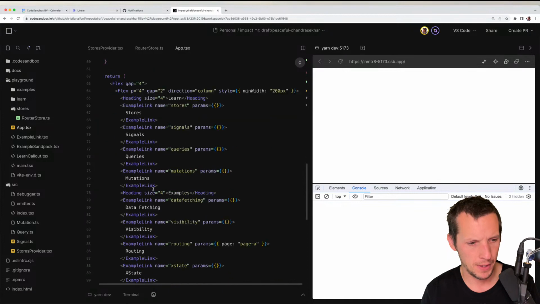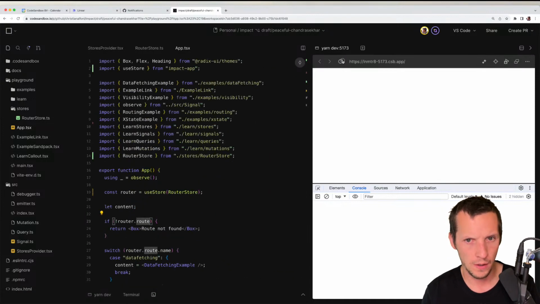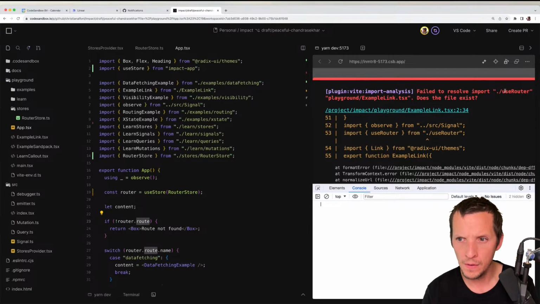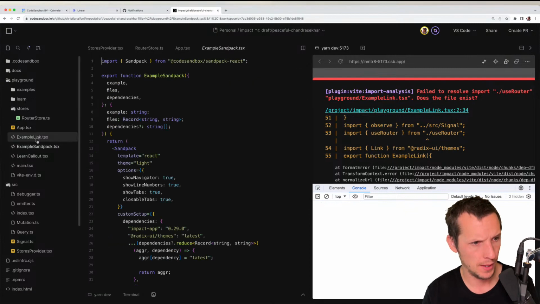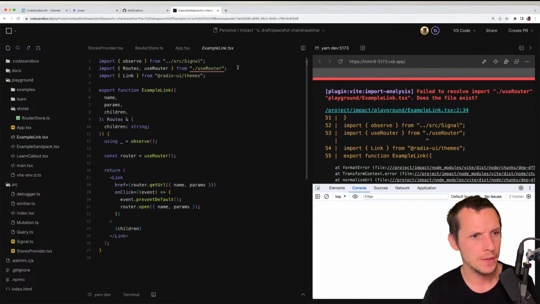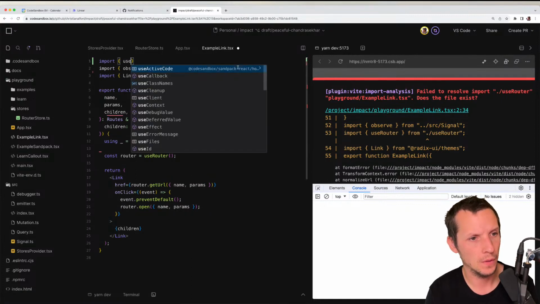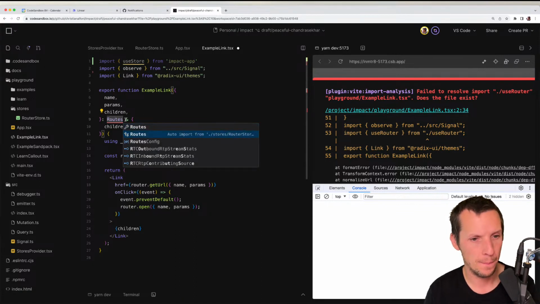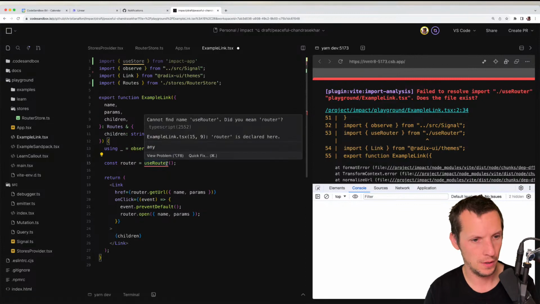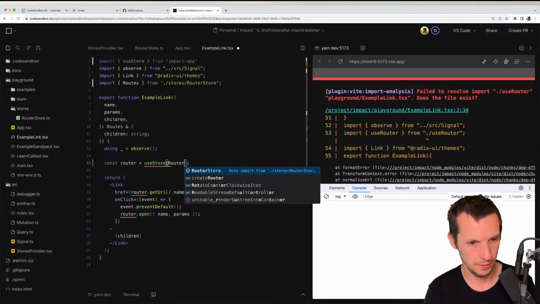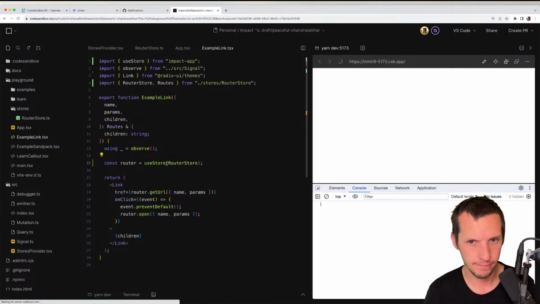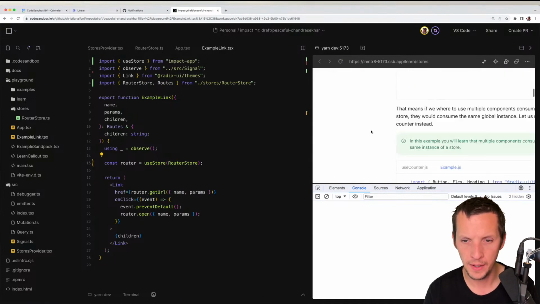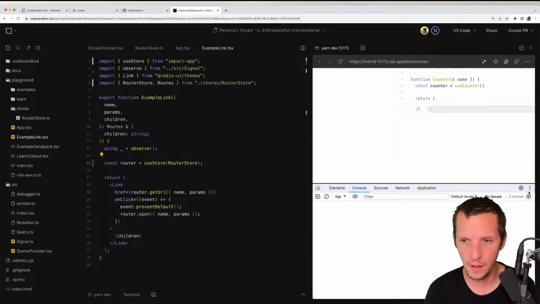Cool. Let's see if this actually works. Failed to resolve. Oh, example link. So again, let's just remove them. Use store from impact app. And routes is now coming from stores, router store, use store, router store. There we are. And it's running again. Nice.